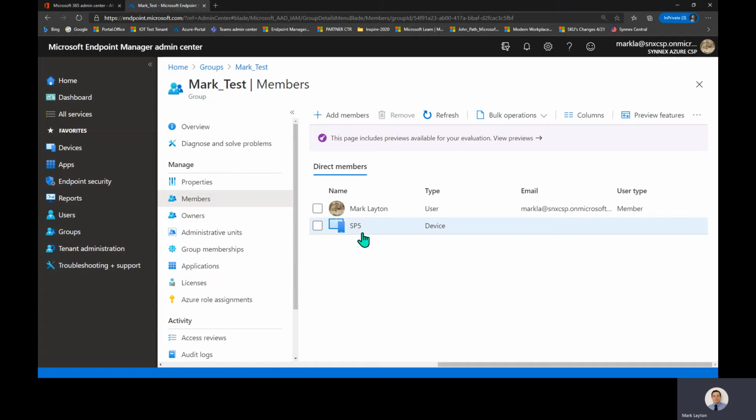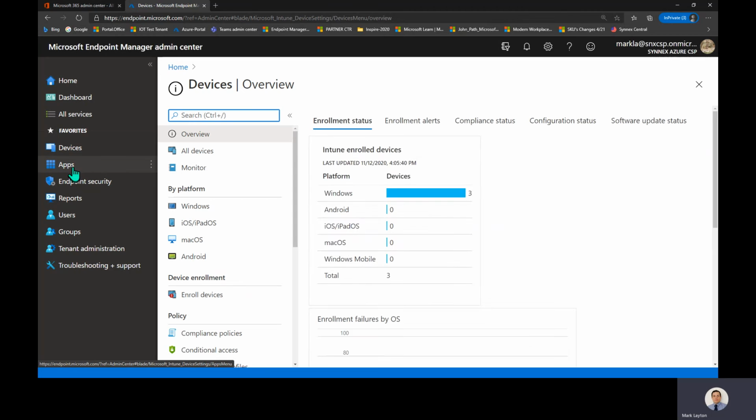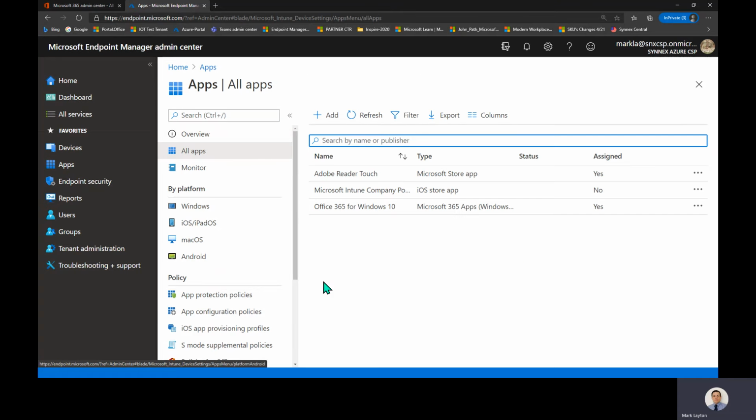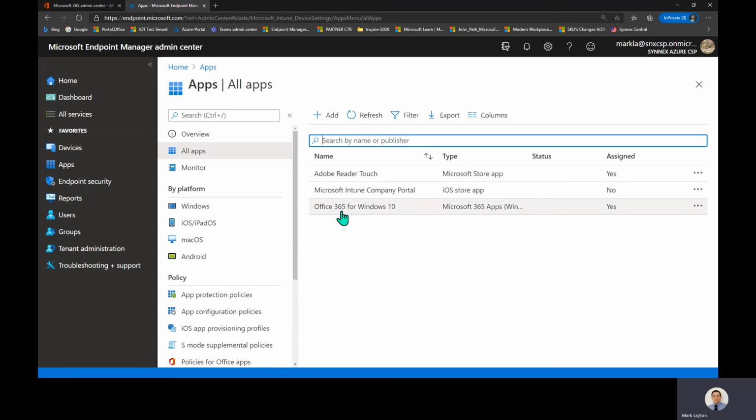So you've got your groups, and you've got devices registered to a tenant if you want to do Autopilot. You've got a group, you've got your license associated with it. Let's go into apps real quick, because this is really important when you're talking about all different types of devices. So if we go into all apps, right here you can see, and this was for my testing purposes, I've got the Windows Office 365 suite, and also the Adobe Reader Touch, and then here's Microsoft Intune Company Portal. So that Company Portal is the application that will install itself on the device, so that apps can be pushed to the device.